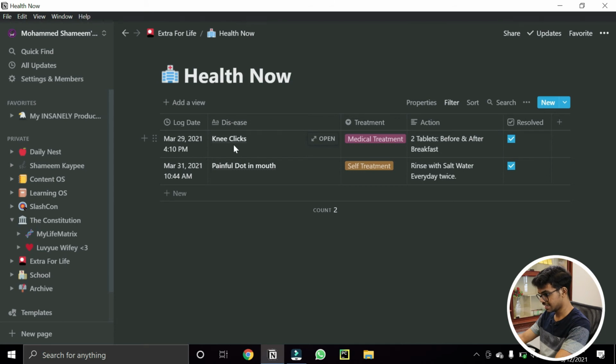For example, I had knee clicks and I had to go through a medical treatment. It was to have 2 tablets before and after breakfast, and it got resolved. Then I had a painful dot in my mouth. I did self-treatment. The action was rinsing with salt water twice every day. That also got solved. So whenever I have some kind of problem, I write it down here and what treatment I'm going to do. I write that inside this property, and once it gets resolved, I give a tick here.